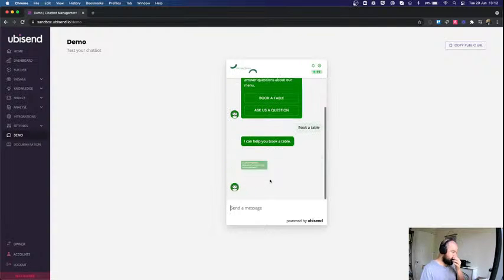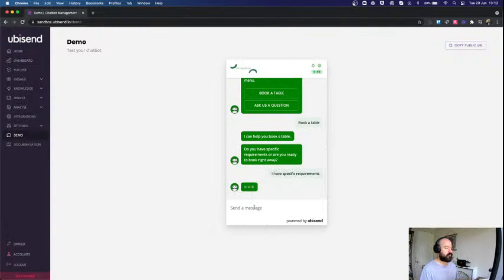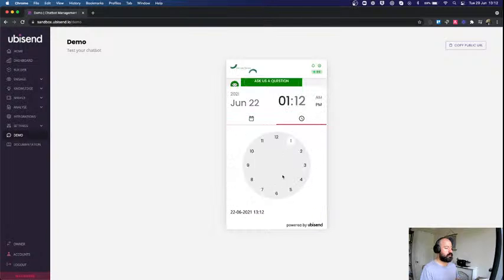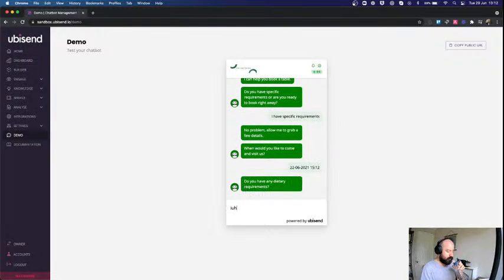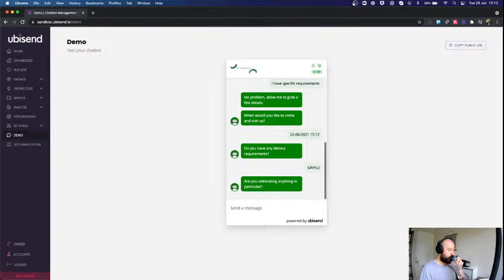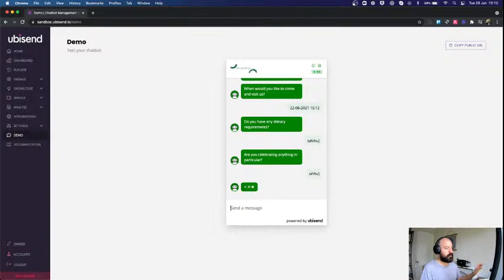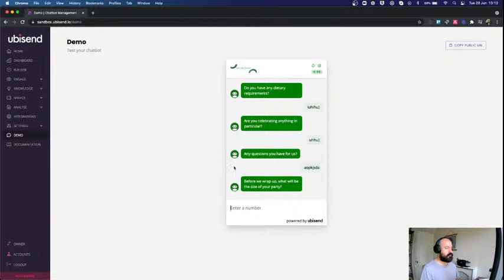We're going to go through this flow a little bit. We've already gone through that, so I'm going to go quite quickly. Questions you have for us? Nothing. And then I think this is the question. Before we wrap up, what will be the size of your party?